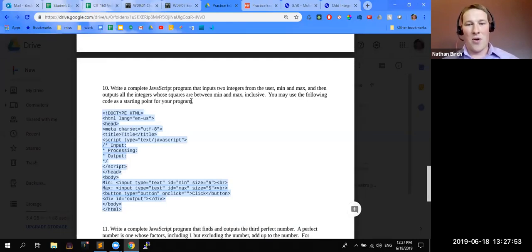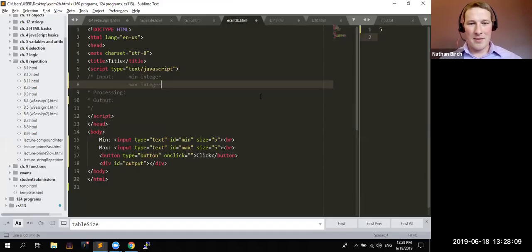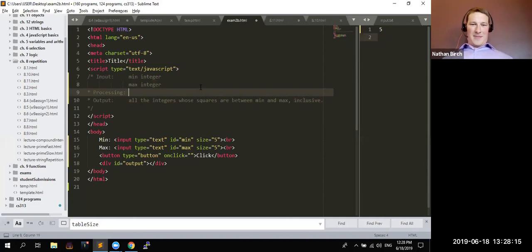Great. And then outputs all the integers whose squares are between min and max inclusive. Okay, so what's our output going to be? All the integers whose squares are between min and max. Perfect. So I'm going to grab this and paste it right there. Now, what's our processing going to look like? This is the tricky part. What do you guys think? How are we going to do this?